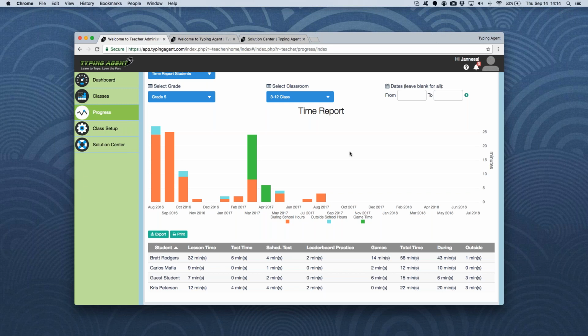Something important to note about how time is recorded in Typing Agent is we don't just record time from when they log in to when they log out. Otherwise, you could show a student was typing for 2 hours simply because they logged in, went and got a drink of water, watched a movie, came back. Typing Agent only counts time in the program for the time that they've actually spent doing something in the program. So that would be completing a lesson, a test, one of those scheduled tests we just talked about, leaderboard practice, which we'll go over, playing games, and then we'll also show you a total time.